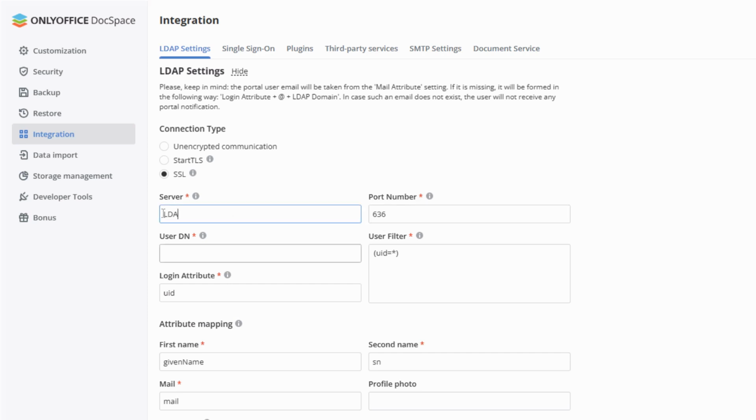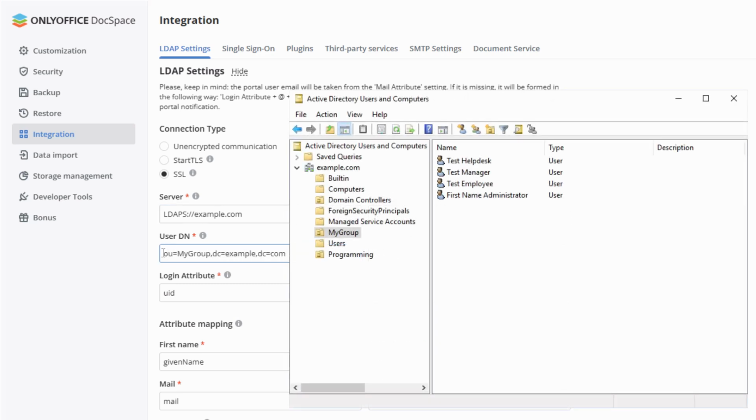In the Server field, specify your Active Directory server IP address or DNS name. The LDAP protocol is used for a regular LDAP connection. The LDAPS protocol is used for a connection over SSL. In the User DN field, specify the distinguished name of the directory you want to import users from.